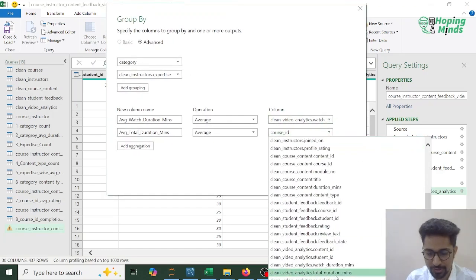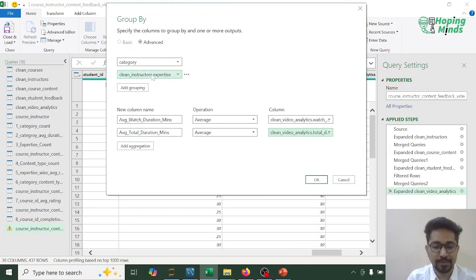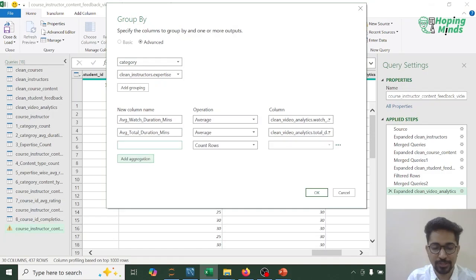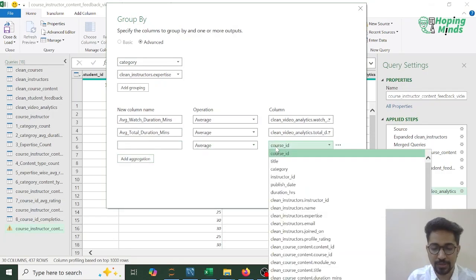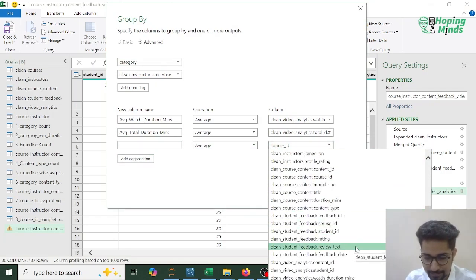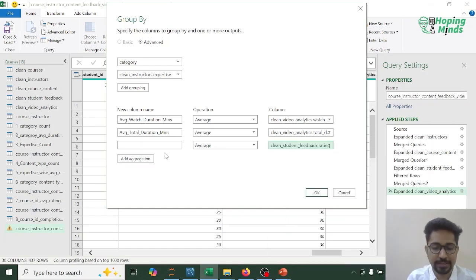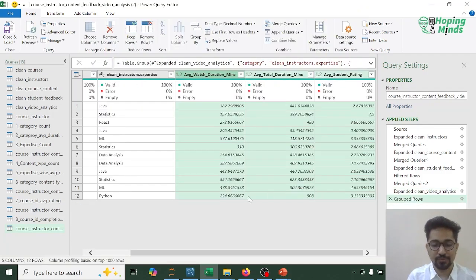So I've used the watch duration, then the total duration in minutes, and then maybe category and instructor wise average student rating. So again I can compute it over here. This is the average of the rating, so not the feedback rating but the student rating, right? So student feedback rating, not the instructor rating, and this is the average student rating. So based on category and instructor expertise, these are the three aggregations that I'm computing, and let's click on OK. So this is the result that we have.